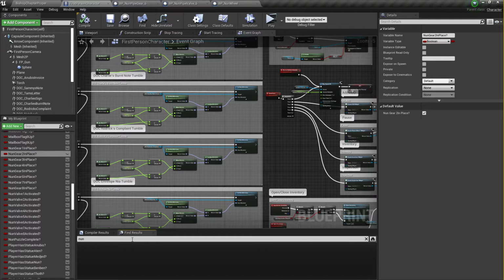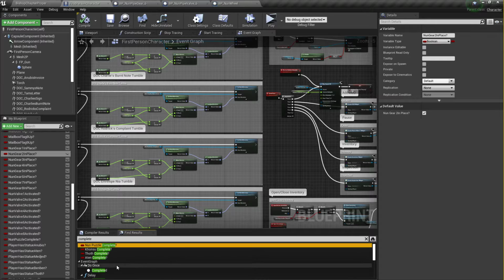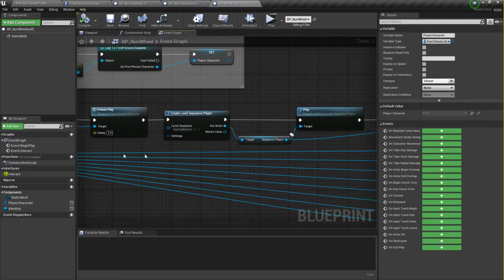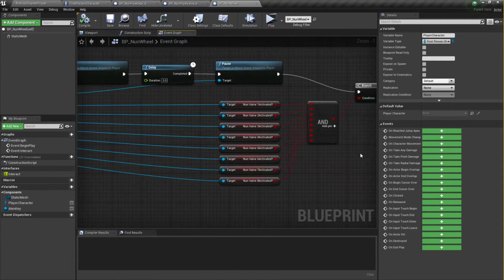Search NUN. Gear place. Player statue NUN. What was it called? It was called Puzzle Complete. NUN Puzzle Complete. But is it in the event graph, or is it just showing me the variable? Oh god, who even knows? Oh, I am a dumb bum. Okay, it's defined here.